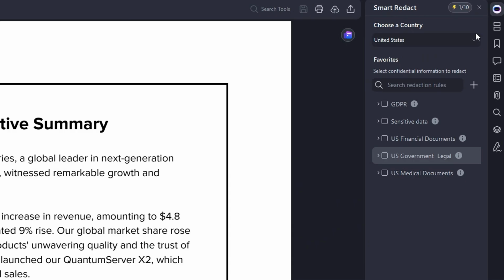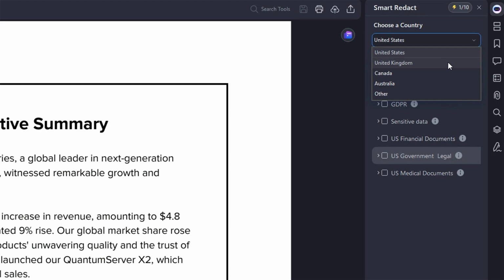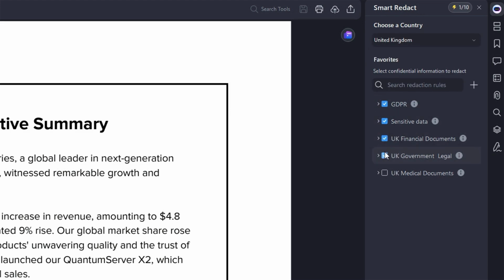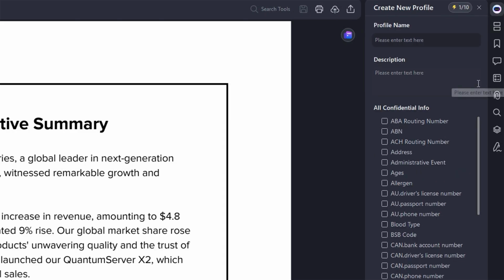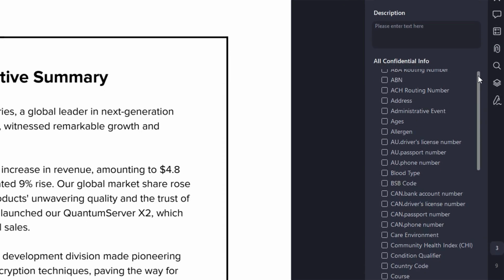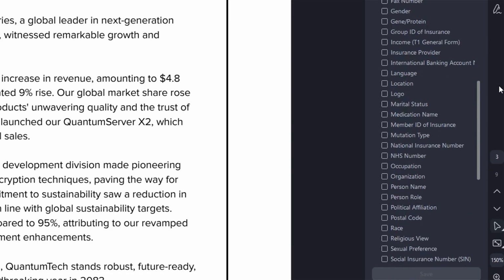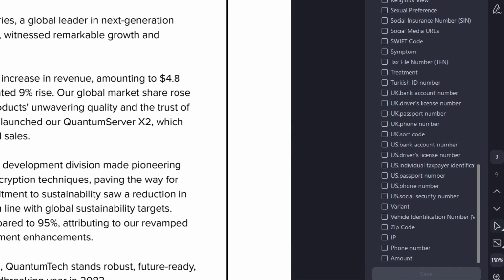Step 4. Select what to redact. First, choose your country, then select the information which you want to hide. You can even add or create your own redaction by clicking on the plus sign and selecting the information you want to hide, like email addresses, credit card numbers, or even custom keywords you type in.